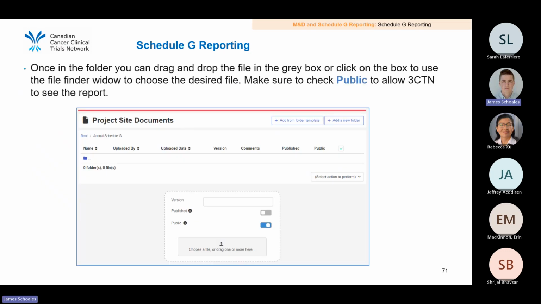And then just do the same process for uploading a file. Make sure it's marked as public, and then drag and drop the file into the gray area, or click on the gray area to use the file finder tool.